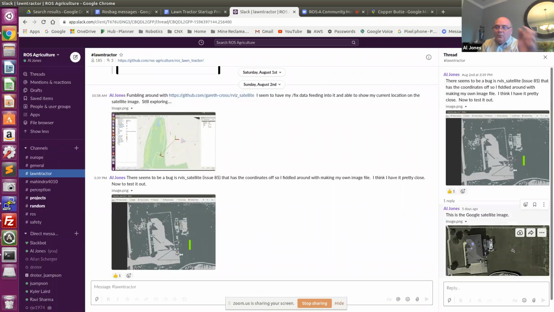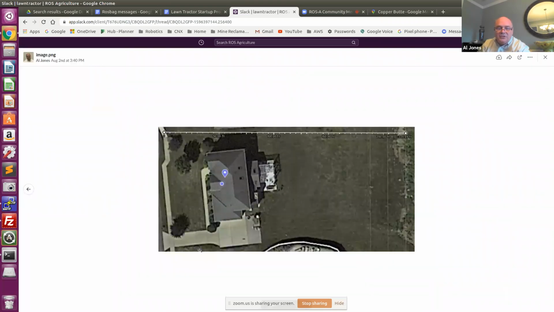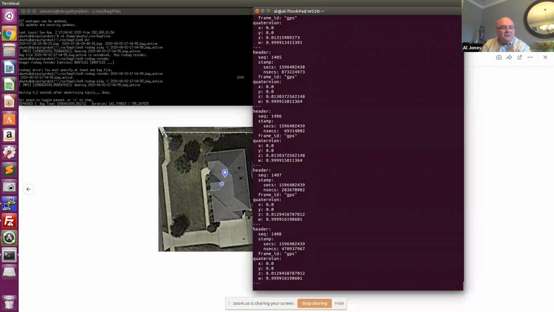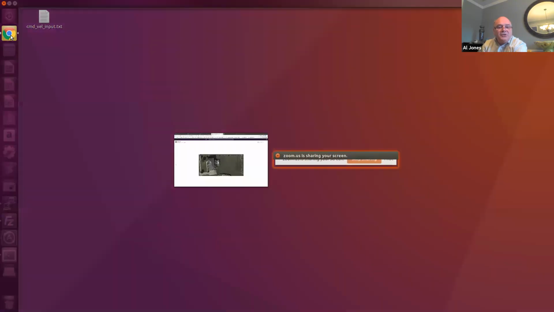pretty well. So, this is what the satellite image looks like, and I was able to drive with the joystick out to the end of the drive and turn around, and I've got a bag file of that. But my next challenge is the, let me try to show it on here.